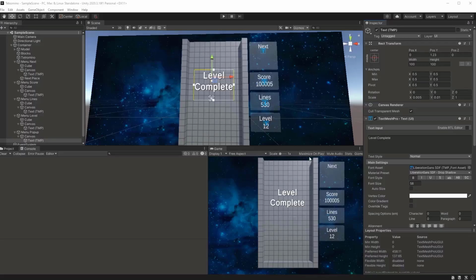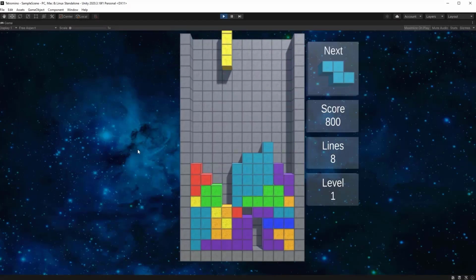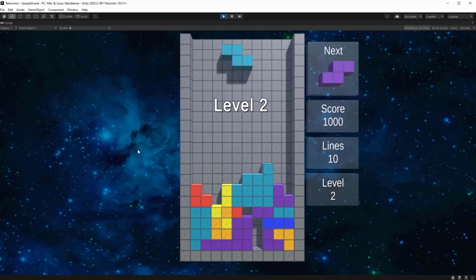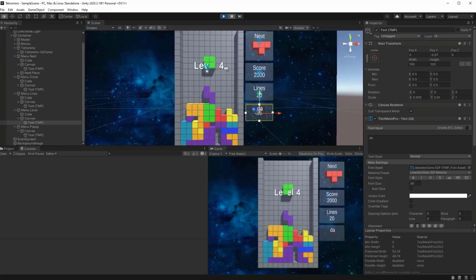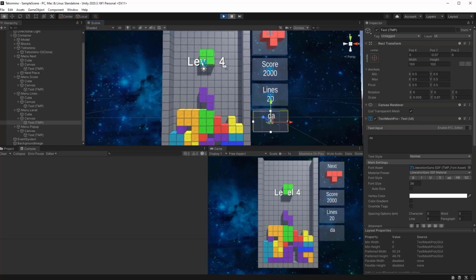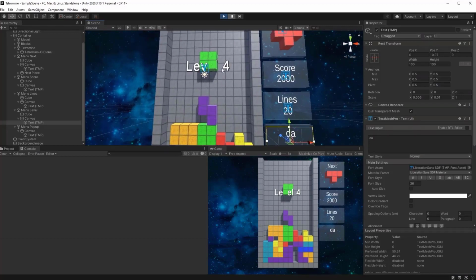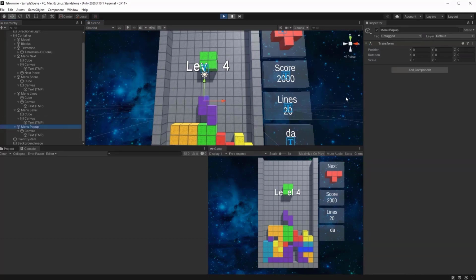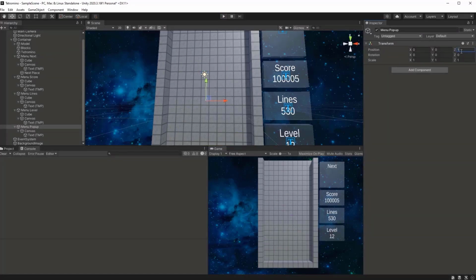All right, let's test this again. And there we got it, level 2. What I've noticed is the pop-up text is colliding with our blocks here. So what I'm going to do is take the menu pop-up and slide it forward 1. That looks pretty good. Let's remember to copy it. Well, I don't need to copy it, I could just enter a 1 here. Actually, was it a -1? Yeah, it was a -1.